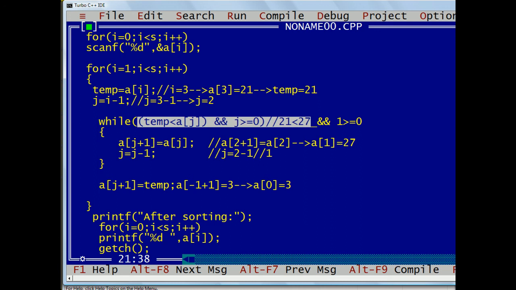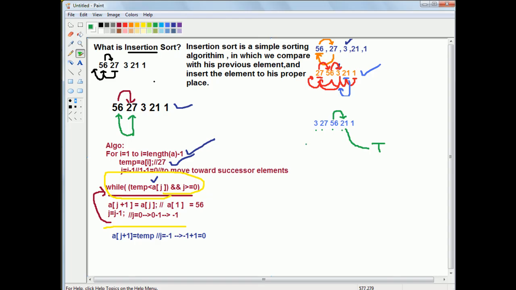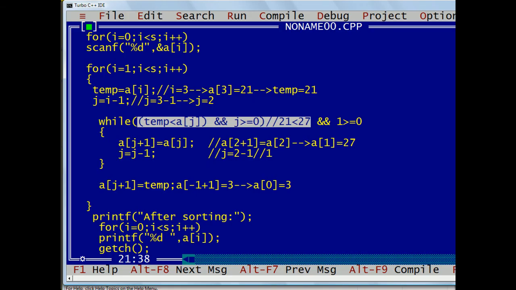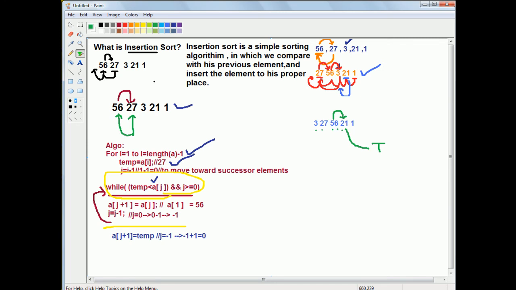That means I need to move this 27 to 56's place, right? That means A of j plus 1 is equal to A of j, means A of 1 plus 1 will be having the value what I am having at first location, right? So at second position I will be having my first element. So at second position, which is 56, I'm having my first element. So 27 will move to this place. So far so good.